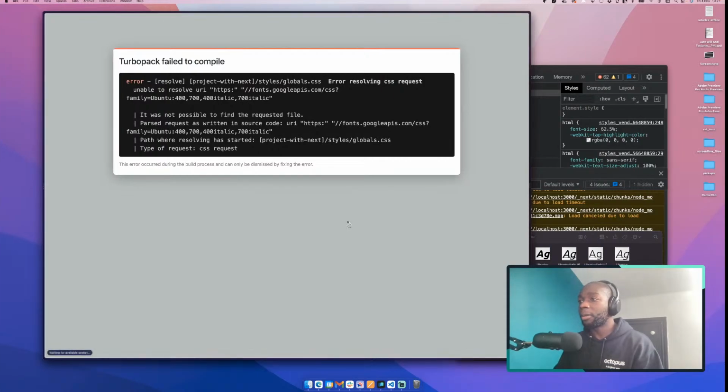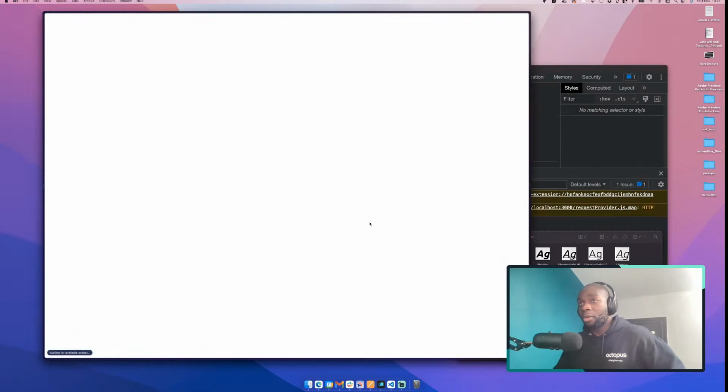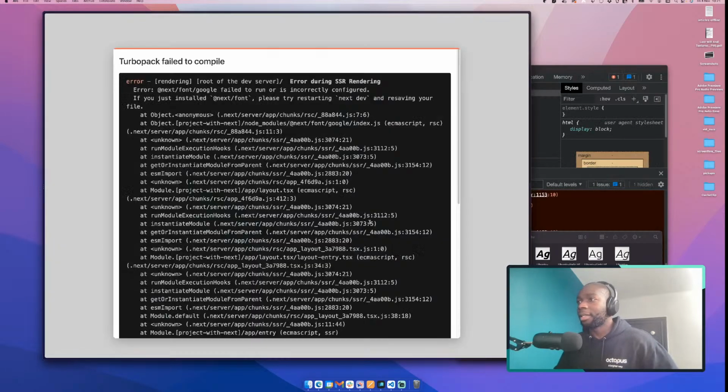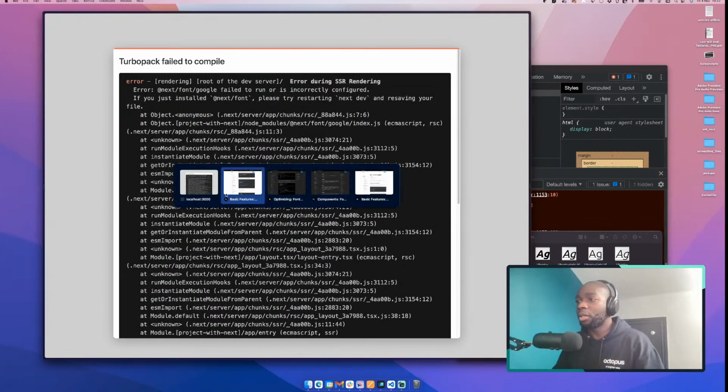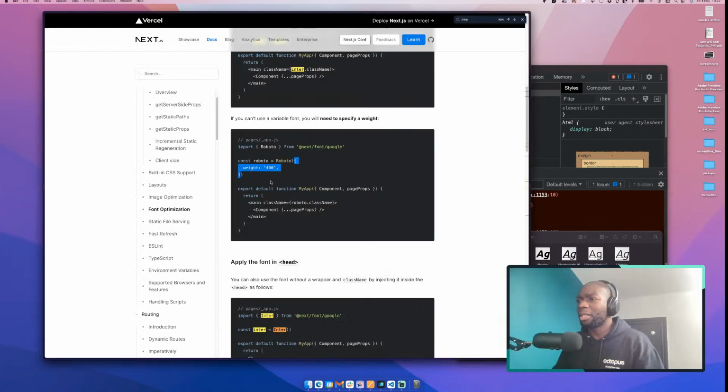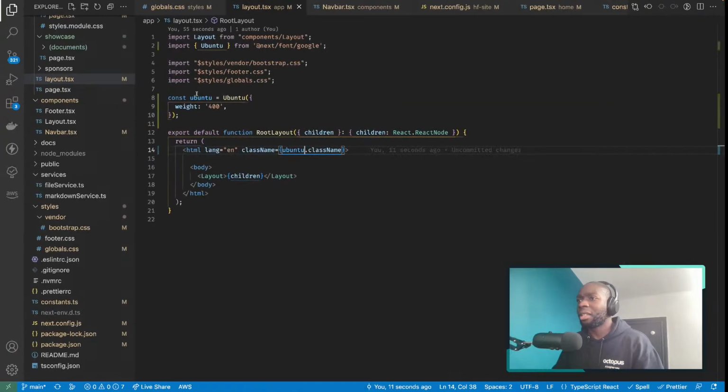Come on, come on, come on. So I'm what? Okay. Go font failed to run or was incorrectly configured. Okay, fine. If you just installed next/font, please restart next dev and resave your file. Why? What's the issue? I think I just haven't configured it properly. Let me copy and paste one of the examples. I think I've done that quite well actually. I've done the exact same thing here.